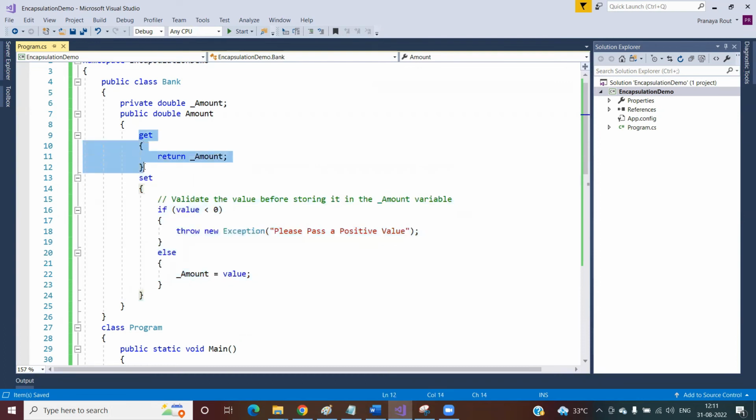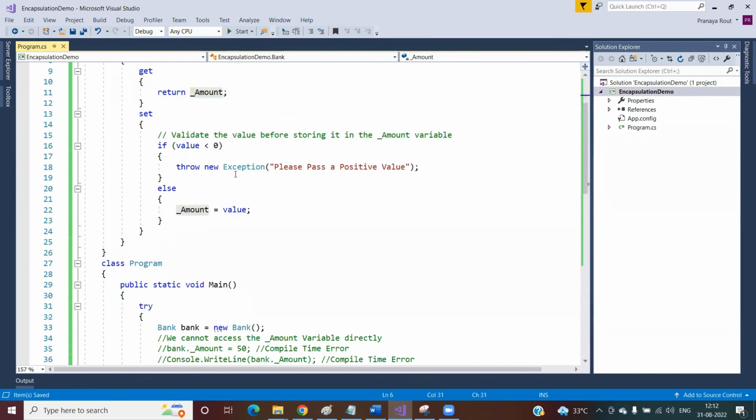As part of the get accessor, I'm not writing any validation logic. If you want, you can write. I'm not interested, so I'm just simply returning whatever value is stored inside this private variable. But inside the set accessor, you can see I'm checking what value you are passing, whether that value is greater than 0 or not. If it is greater than 0, then we are going to store that value. And if it is not greater than 0, then we are just throwing one exception. See, you can see this logic written here.